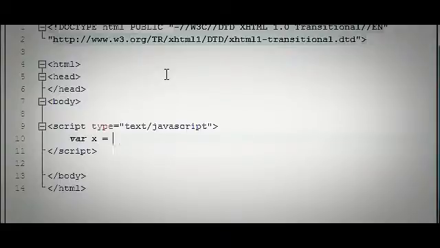But anyways, you write var, the name of your variable, the assignment operator or equal sign, and then you write what you want your variable to equal. So go ahead and just write like 23 or something. Write any value in there. And then, of course, like every single statement in JavaScript, we have to end it with a semicolon.